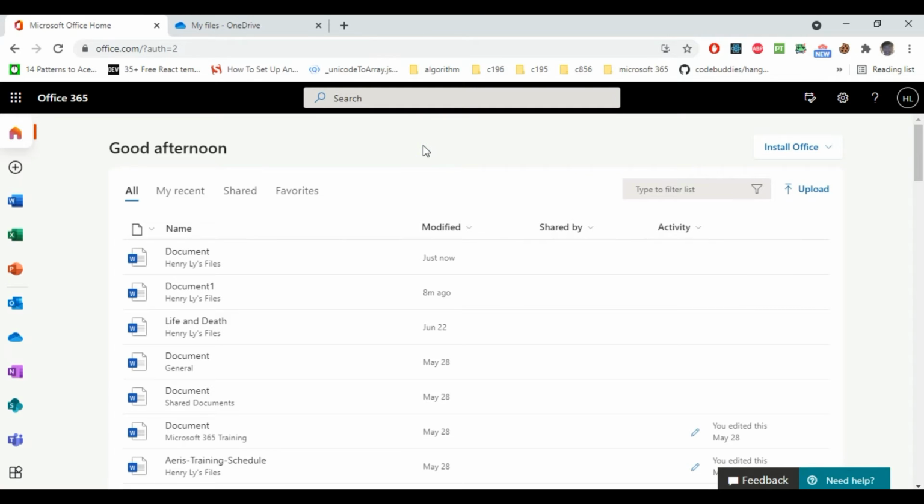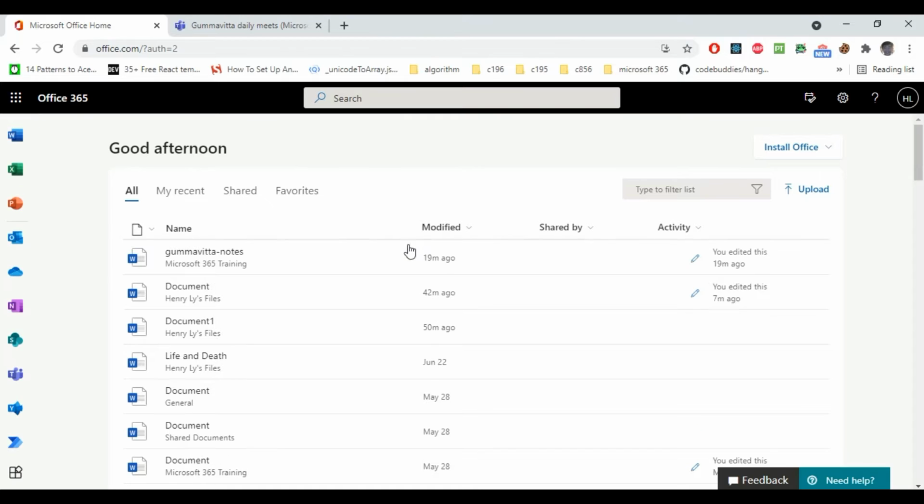Alrighty, so let's talk about how exactly we can share files with OneDrive and SharePoint. One of the biggest questions I get a lot is: what is the difference between OneDrive and SharePoint?